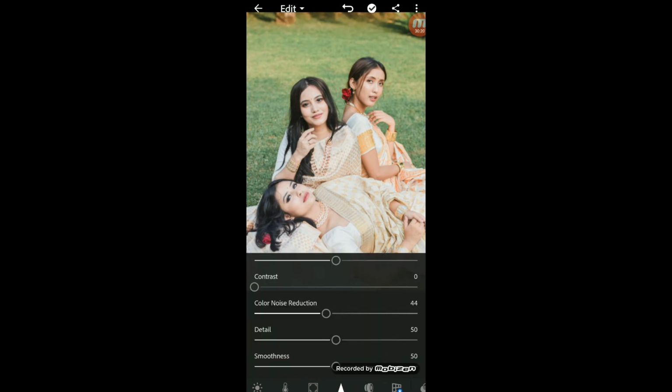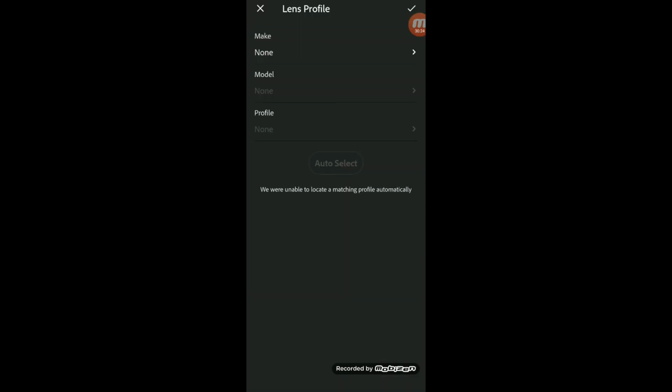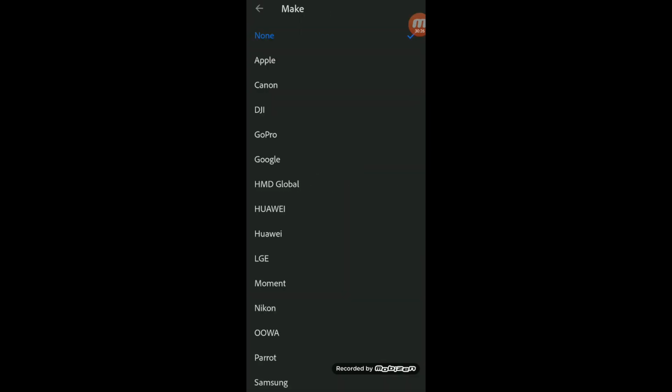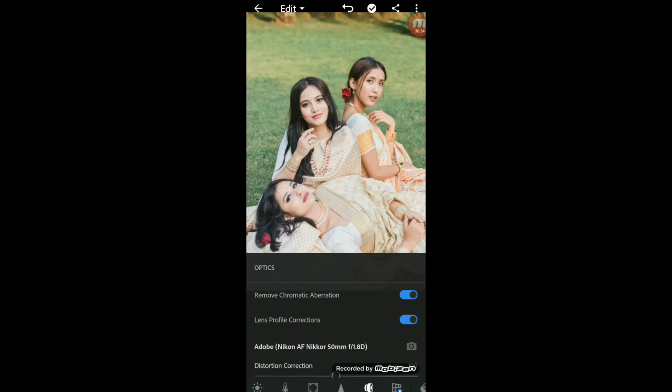Now here we can manually select a profile, because I clicked this with my Nikon, so Nikon AF Nikkor 50mm 1.8 lens, which is exactly what I clicked with. You press the checkbox and it removes any kind of lens distortion in the image. And there you go. As you can see, this is your before, this is your after.